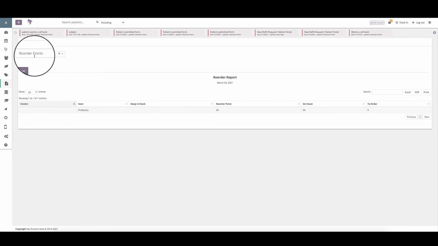The reorder points report is a report that most of our clients use to order supplements. The report says it itself, it's the reorder report. You can pull this report, it'll show you the vendor, the item, how much you wanted to keep in stock, how much your order point was, what you have in hand, and what you should order.